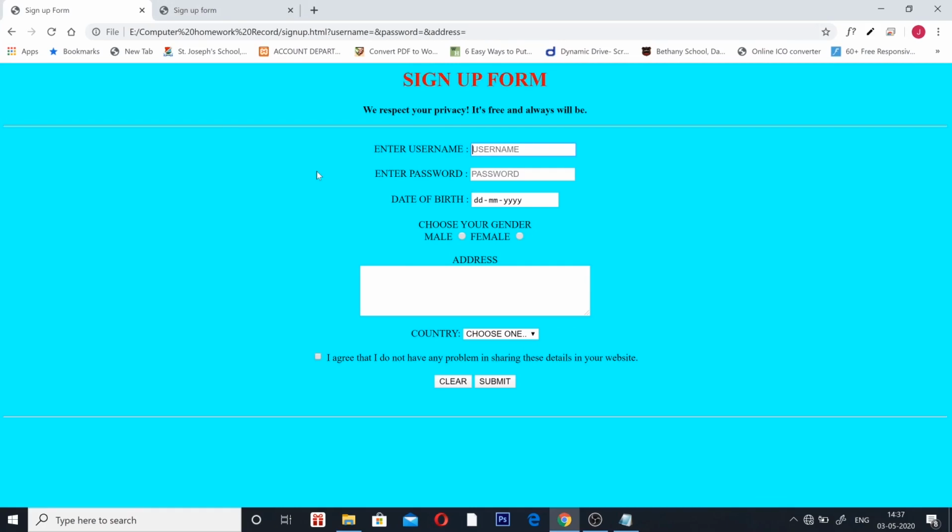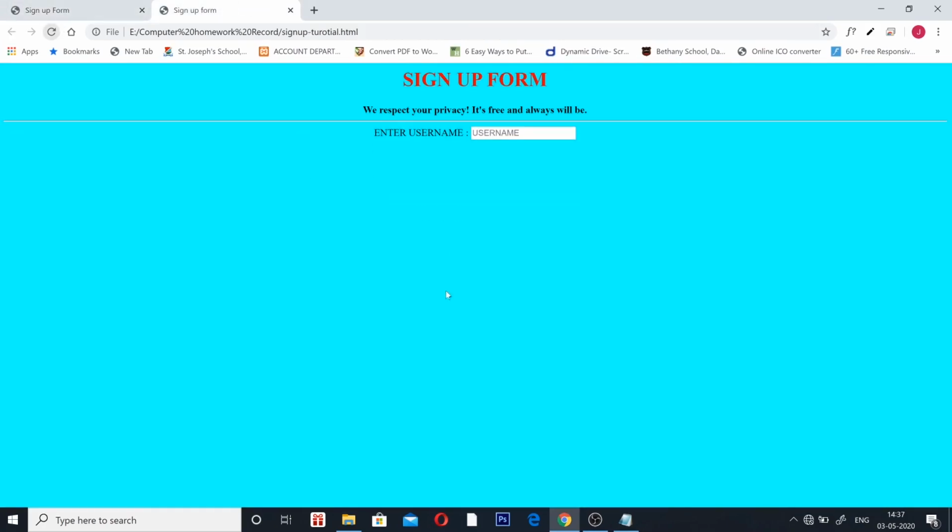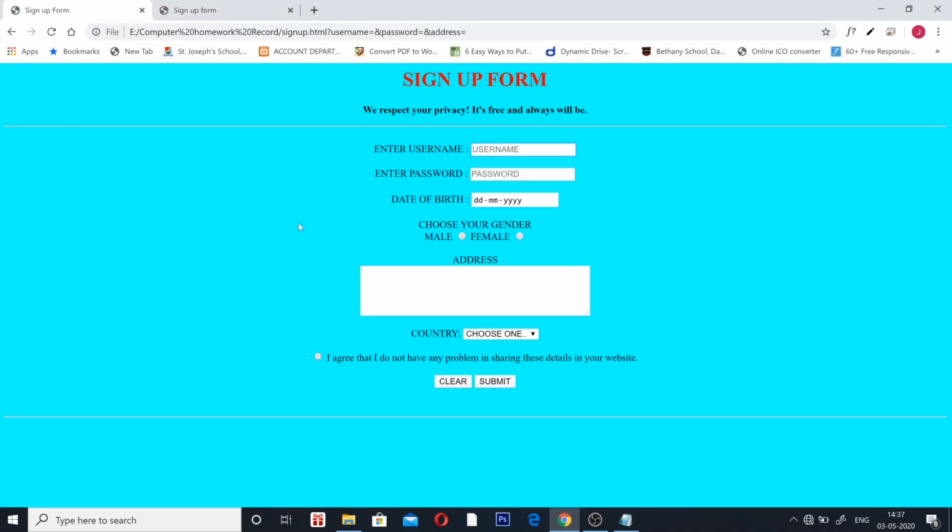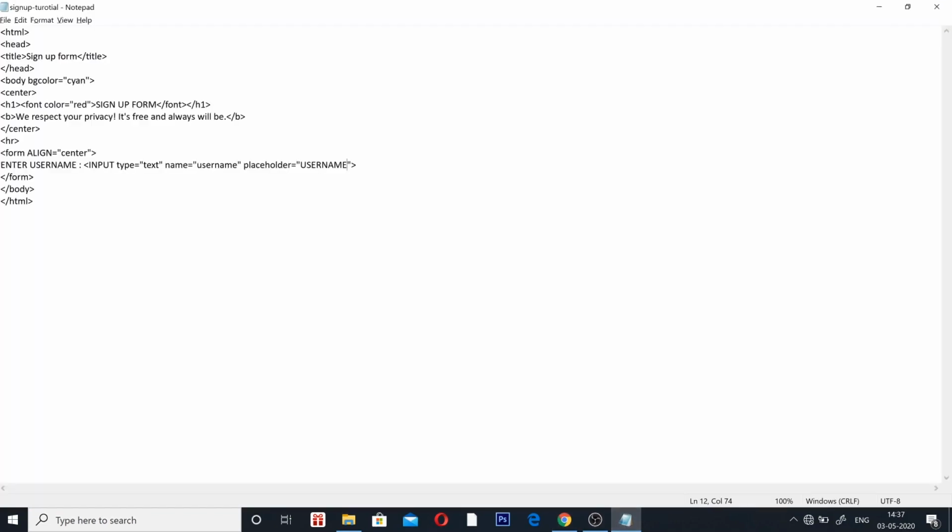So go back and refresh it. See, now you can see username. When you click here and start typing, it will vanish. And when you delete that, again it will come back. So it is nice, right? Good. Okay, so let's create the other box.